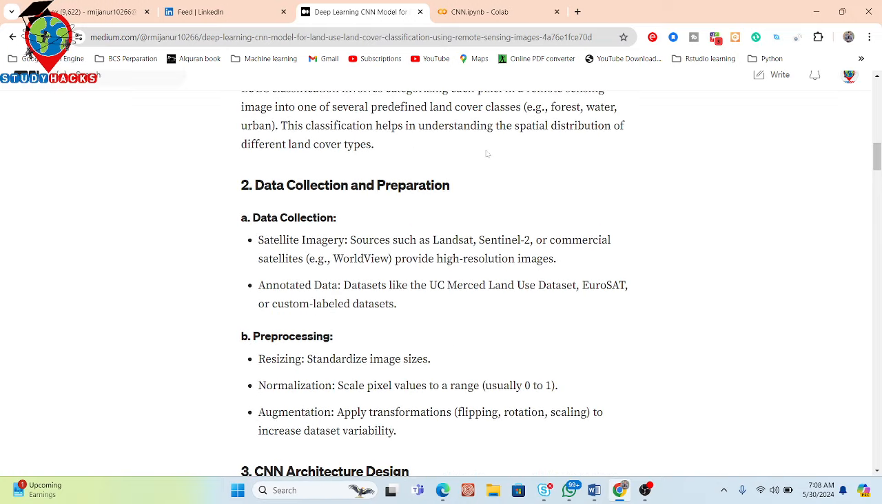Here you can see, first of all, data collection and preparation. You can use satellite imagery from different types of satellites: Landsat, Sentinel, or commercial satellite imagery such as Maxar or WorldView, or any high resolution satellite imagery. You can also use EuroSAT, as well as any other kinds of datasets. So first of all, we need the data. Whichever dataset you want to classify, you can simply import the data.